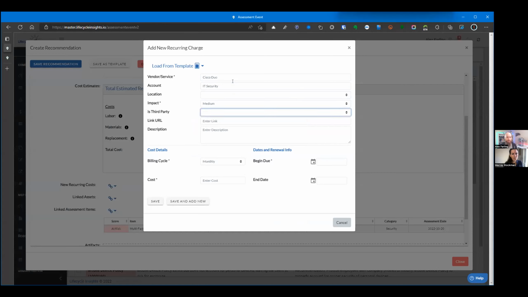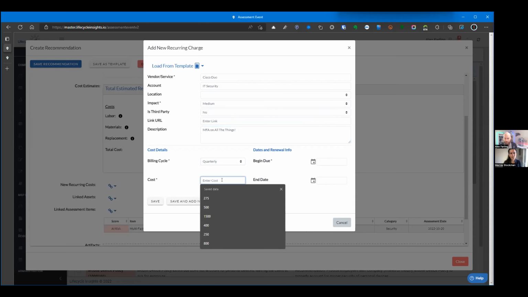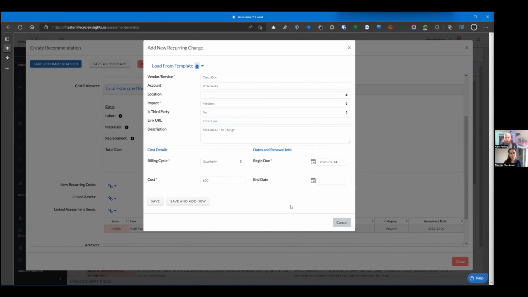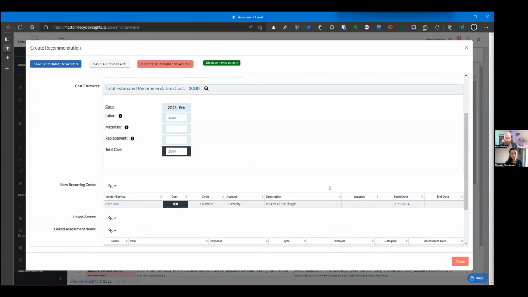Impact is medium. Third party, no, they're buying it direct from the MSP. Right, put MFA everywhere. If I wanted them to pay for this quarterly, I could, whatever. We can play with these numbers any way we want. We decided that we were going to do this way out here. Save that, and life is good.